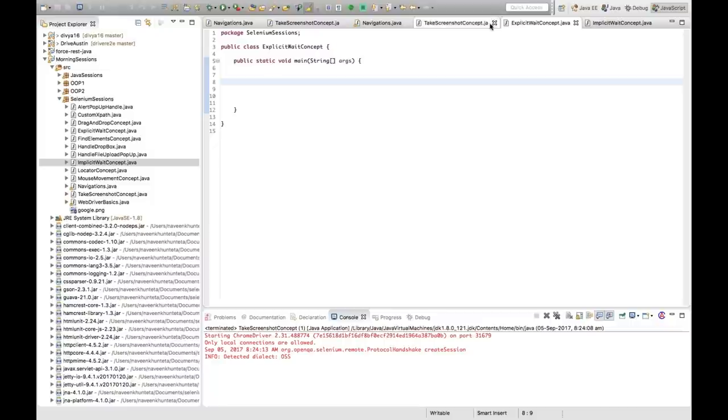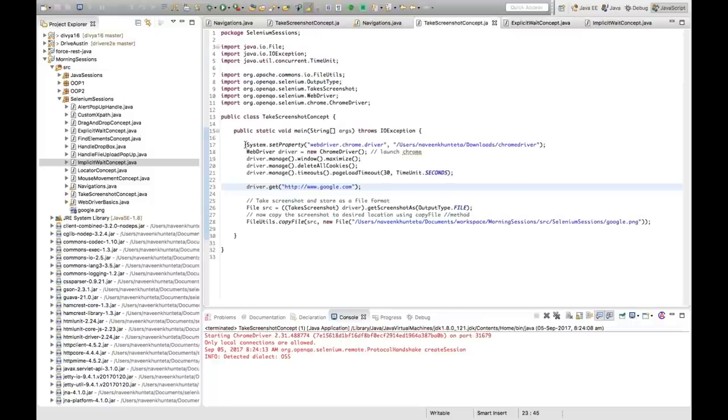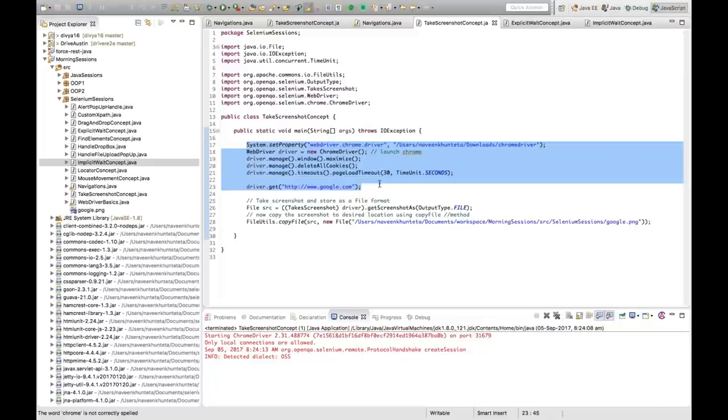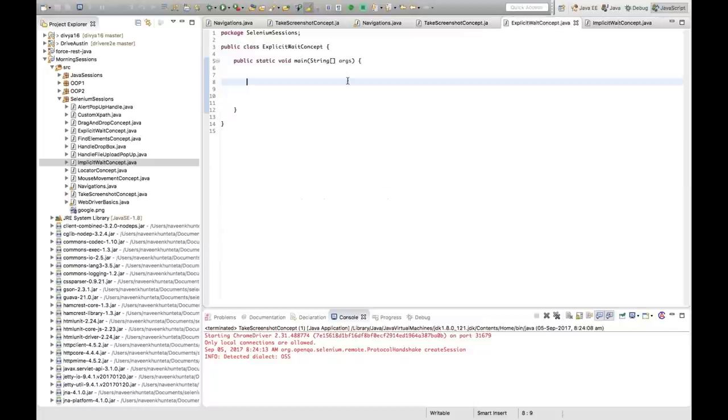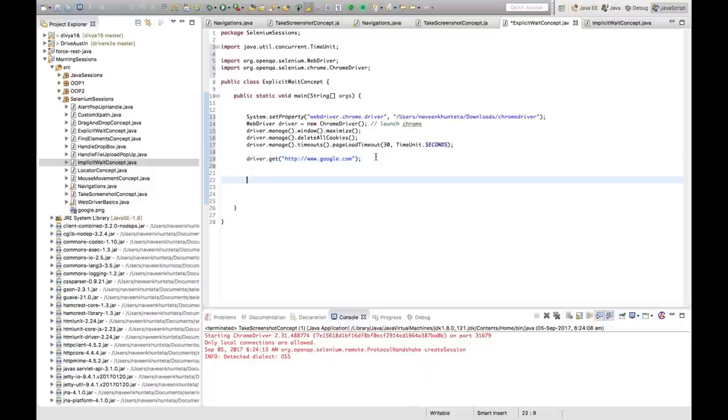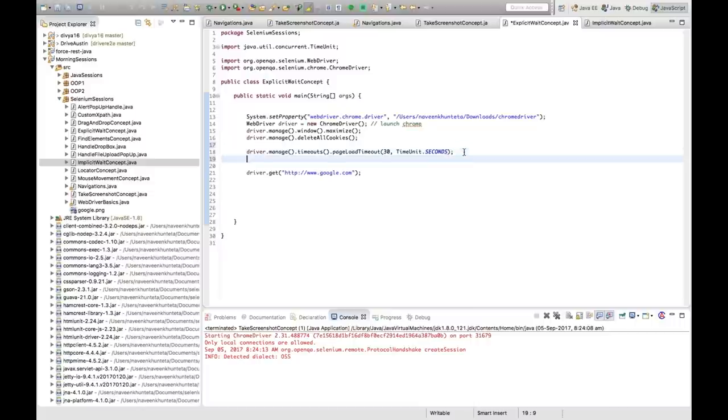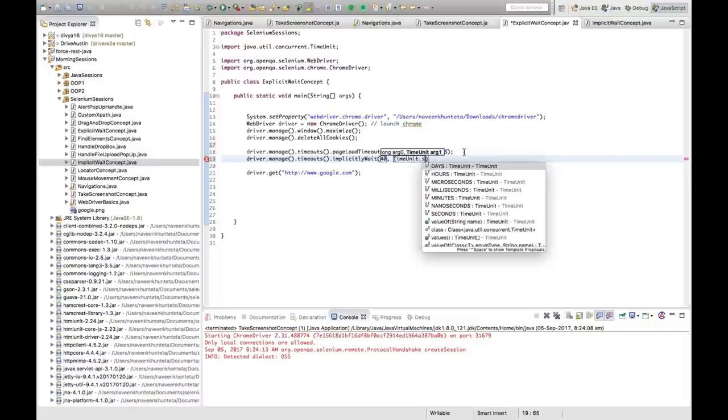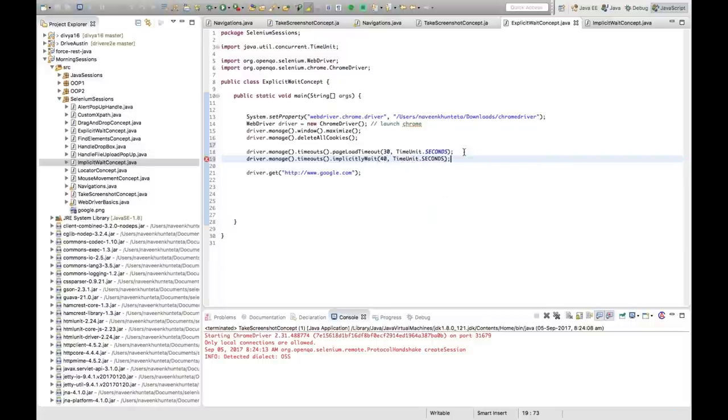So what we have to do, I'll write this code. There are two types of wait. First, we will provide page load timeout and then implicit wait timeout: driver.manage().timeouts().implicitlyWait for 40 seconds, with TimeUnit.SECONDS. So these two, page load timeout and implicit wait, we have added. This is the global wait.